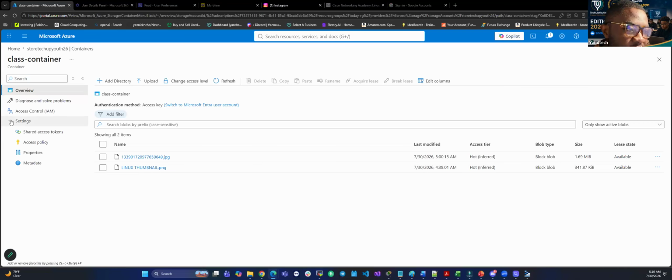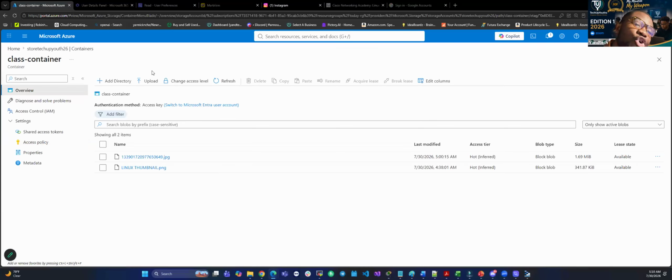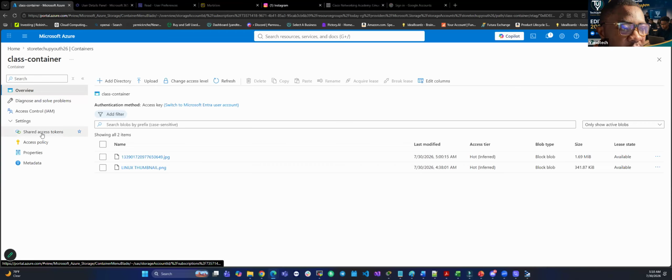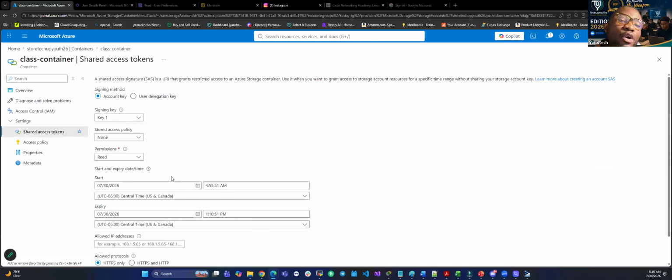So if I click on settings, what are you going to see? Shared access tokens, and then you have access policy. So I can secure a container as well as I can secure the entire storage account. If I want to secure just this container, I will click on shared access token, which simply means whoever I want to give access to, I'm going to restrict that person just to the container.